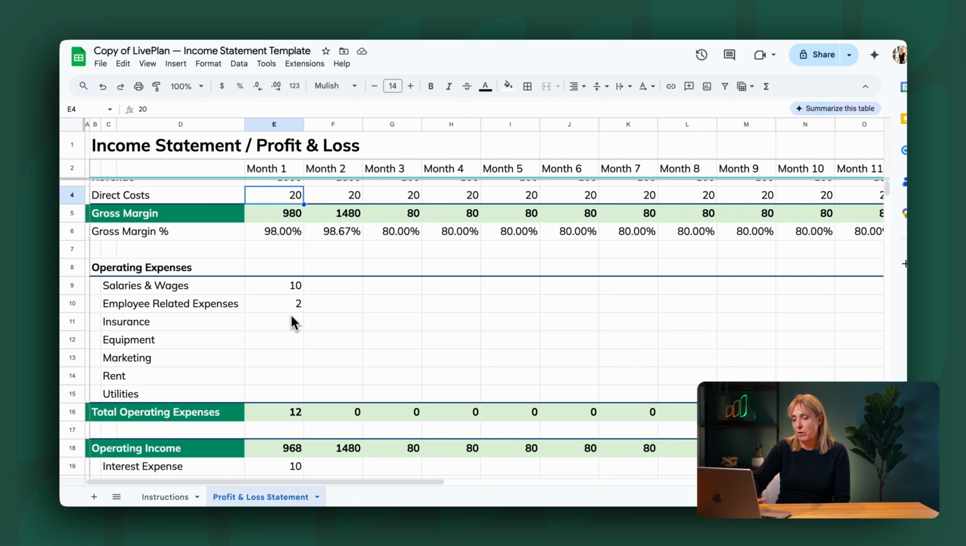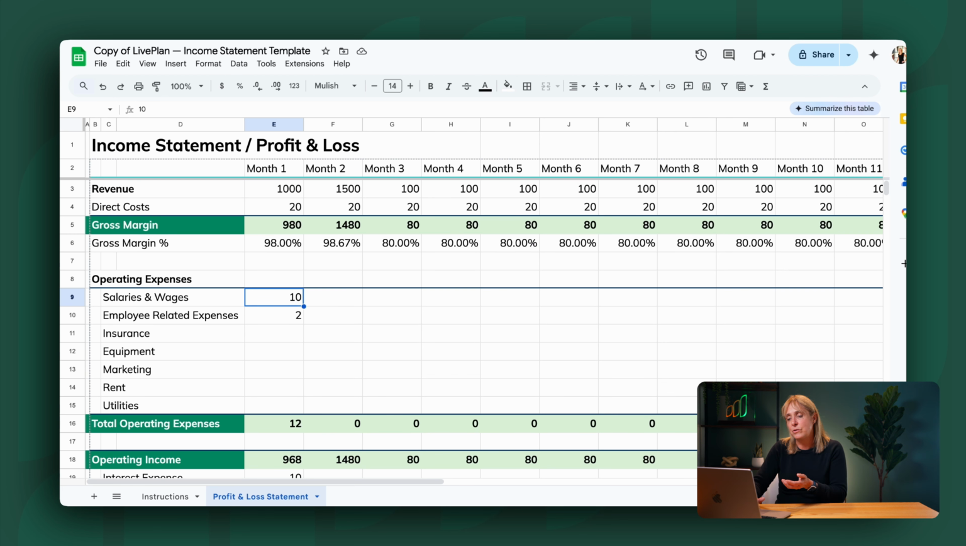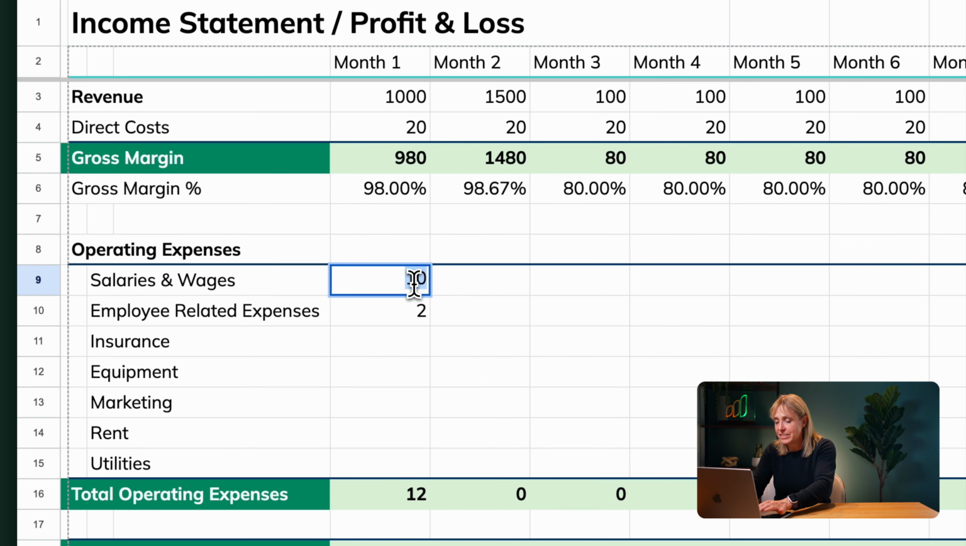Now we've got our gross margin. Now we can start actually putting in our operating expenses. So again, just to make this simple, we've just showed you how you can do this, and we've shown you just 1 month. So salary and wages, $10. That's probably not what you're gonna have for your salary and wages, but let's say it's $250, right? Because we're selling $1,000.